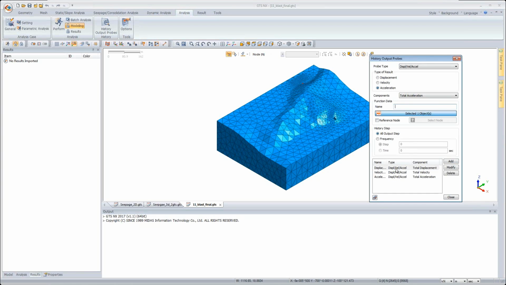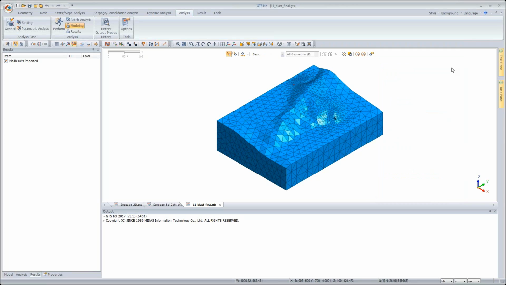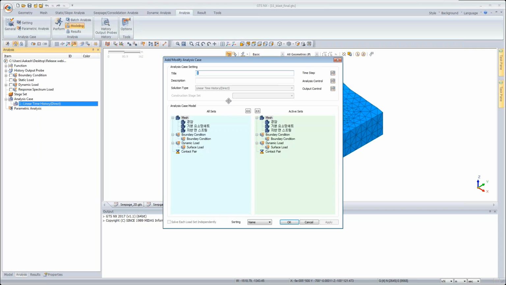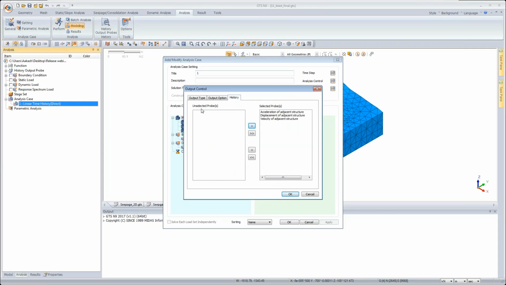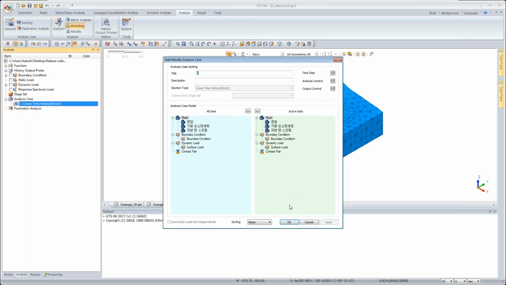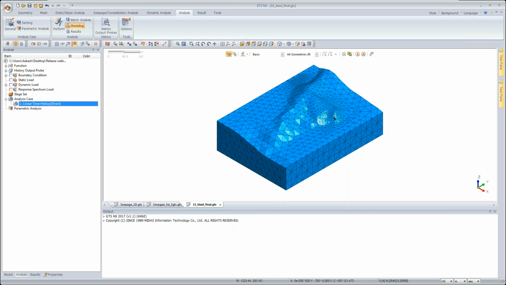I've already defined, for example, I've selected this node and I want to see as a result of the analysis the change in displacement, velocity, and acceleration for the same node. You can define it for as many nodes as possible. Before running the analysis, while generating the analysis case, you have to come to the analysis control data, and in the history, you have to move everything onto the right-hand side where you want to see the results. So you have to move everything onto the selected probe column. Once you have done that, you can run the analysis.